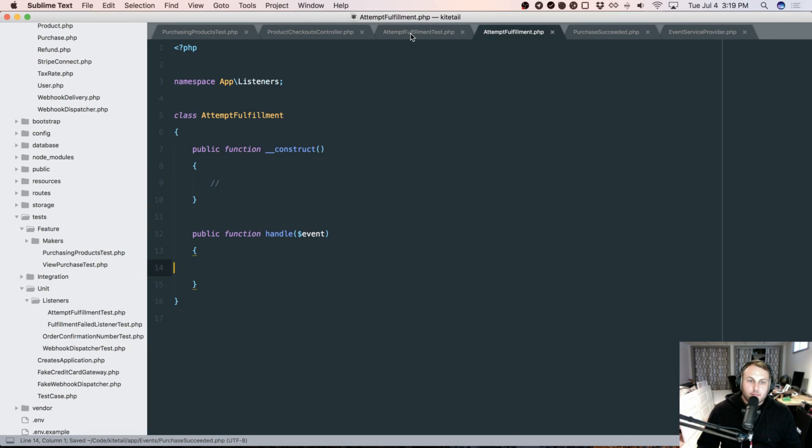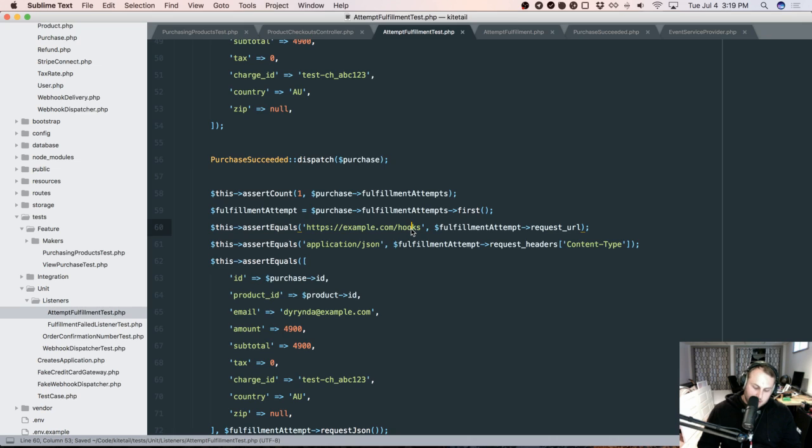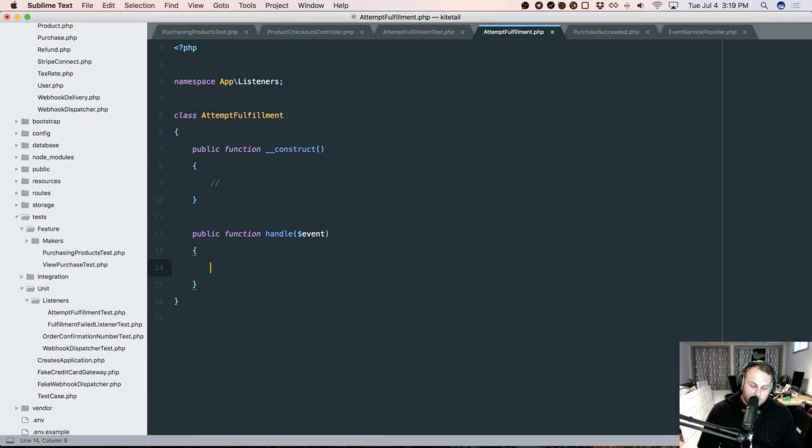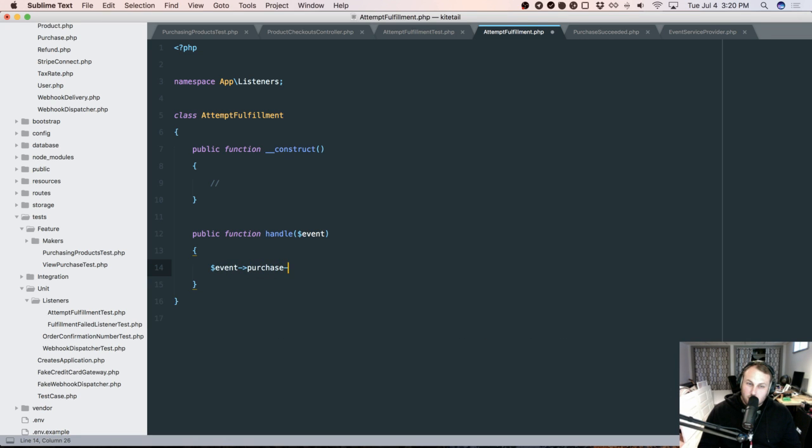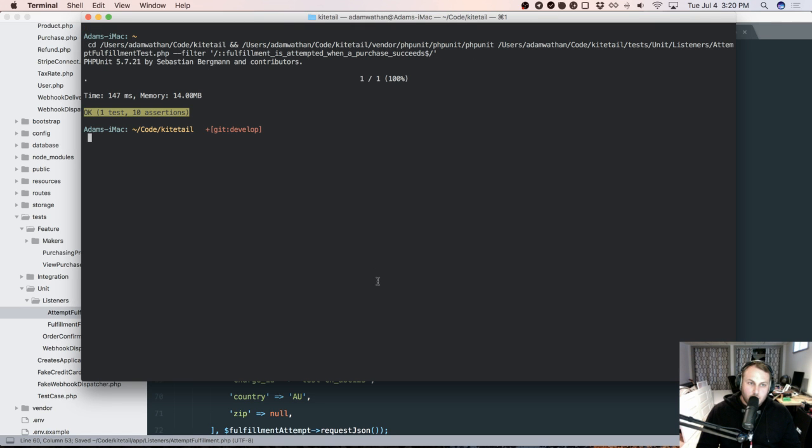All right. This is still going to do the same thing. But now I feel like in attempt fulfillment, we can get the event's purchase, fulfill. And in theory, that gets us green. Amazing.